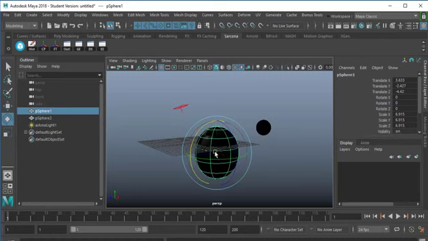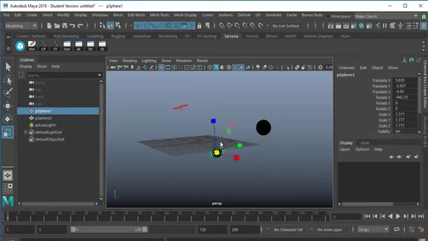Oops. E is rotate, so you can rotate the item. R is scale, so you can scale the item.